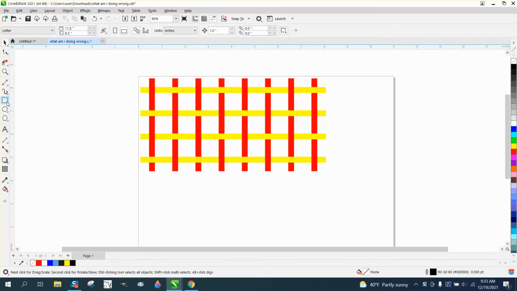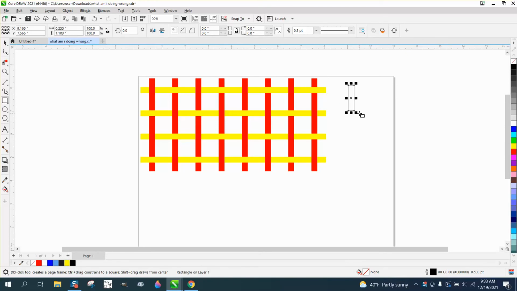So we need to just take two rectangles. We're going to do one like that. I'm going to hit the plus key and then rotate the second one 90 degrees. This is a little bit confusing to me, but I ended up getting it to work out.